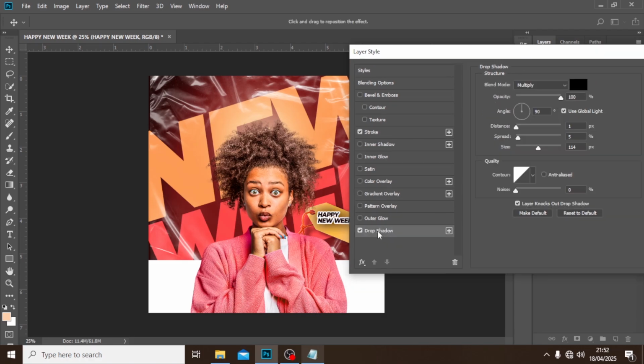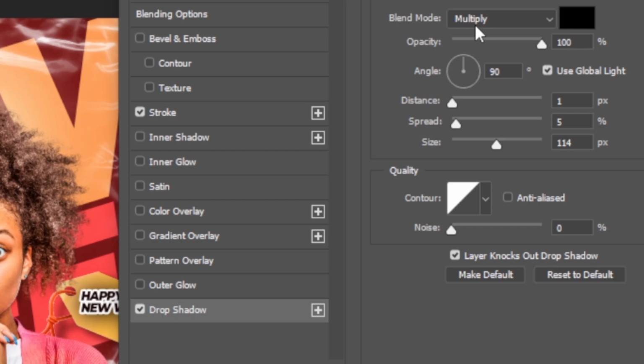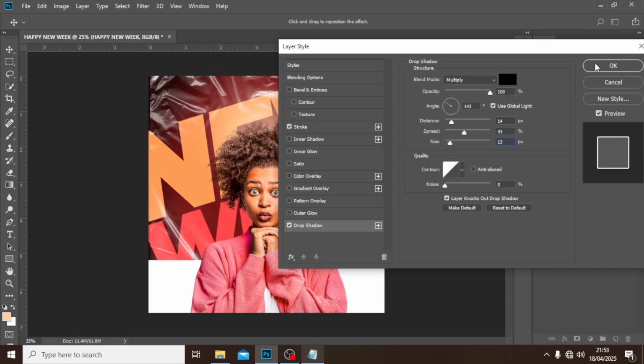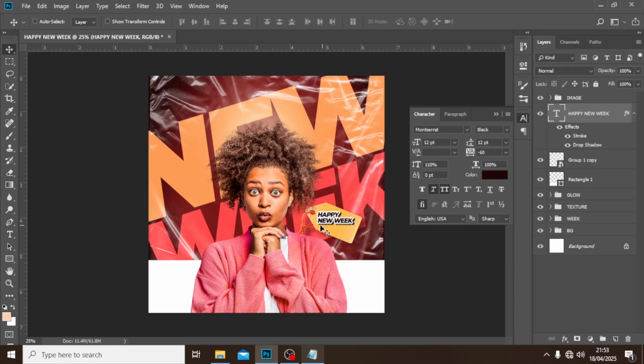Let's go to drop shadow, and then for the drop shadow, we are going to give it multiply. I like to give it multiply. Also guys, opacity 100. The angle here, guys, let's set it to 143. But that is not just it. This is where the whole thing is going to begin. So let's set here to 14. That's the distance. The spread, let's set it to 43. Is good. It's looking nice. The size, let's set it to 13. Good. Click on OK, and this is how it will look like.